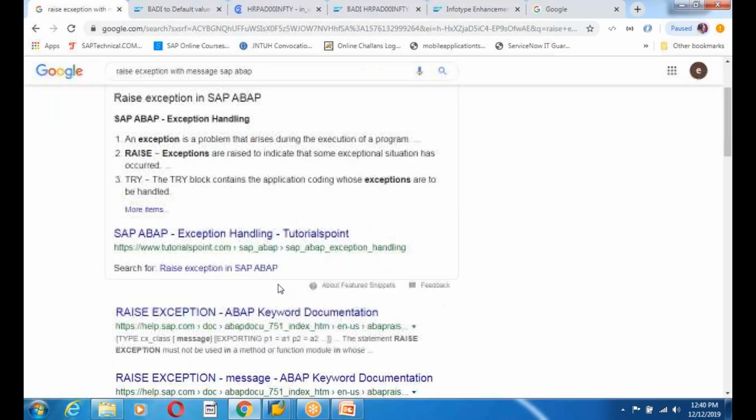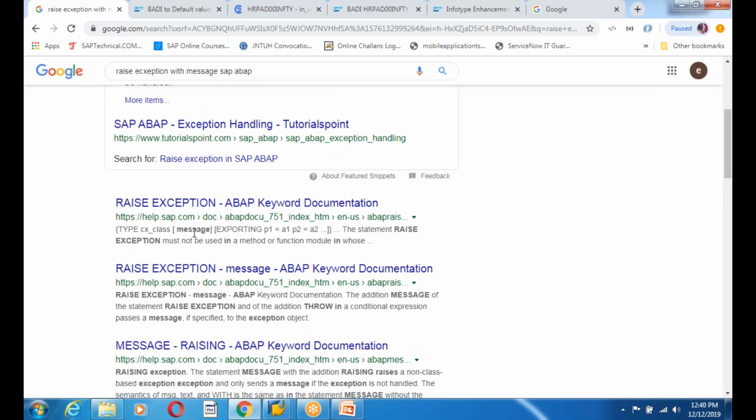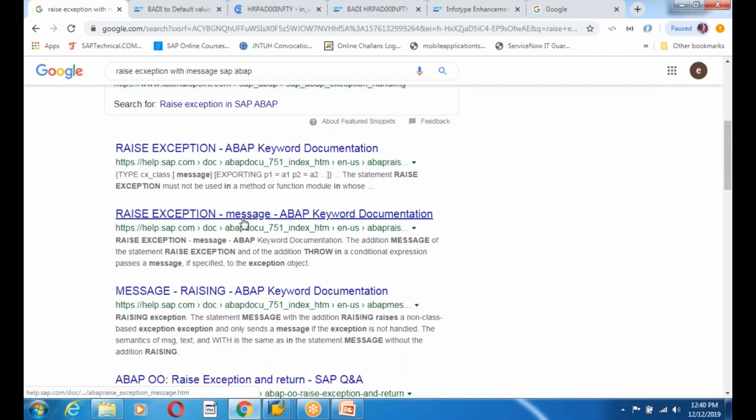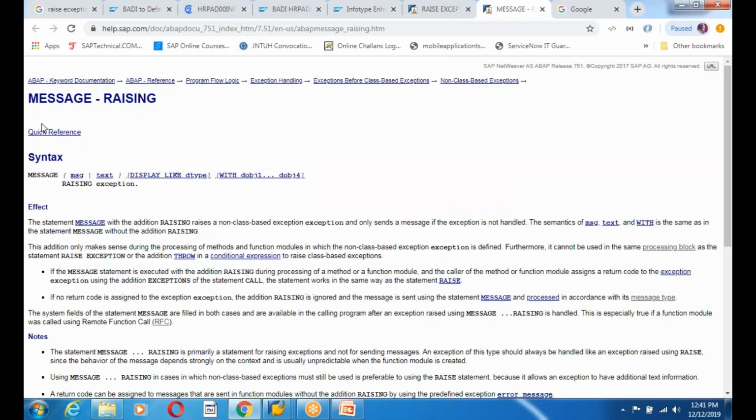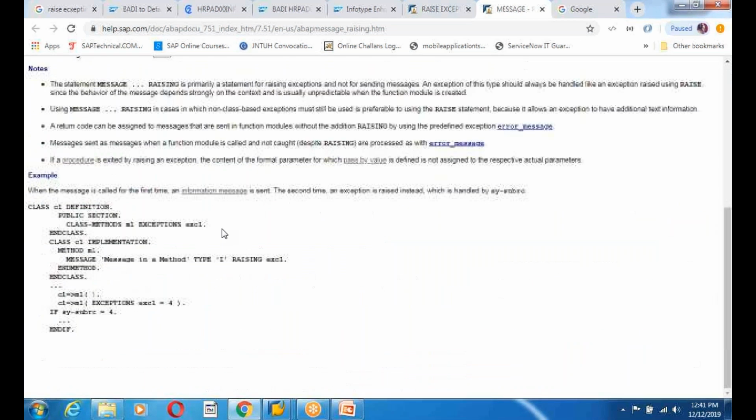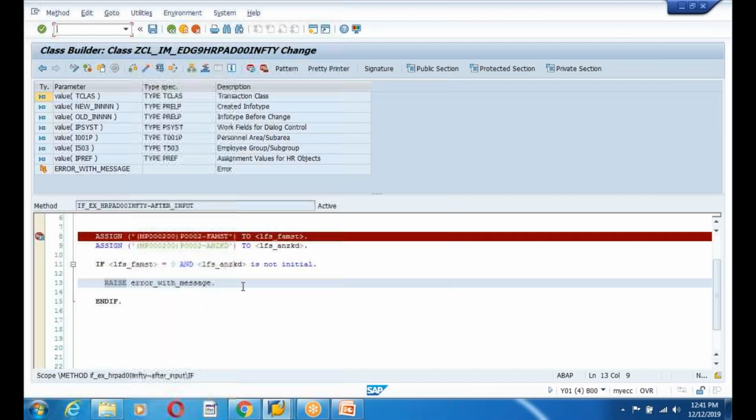So exception handling and raise exception with the message. Where is my thing? Message, raising with exception. Okay, message, this type error raising exception, guys. See, message, you have to put your own message and type, and with exception. See guys, F1 gives a lot of information.